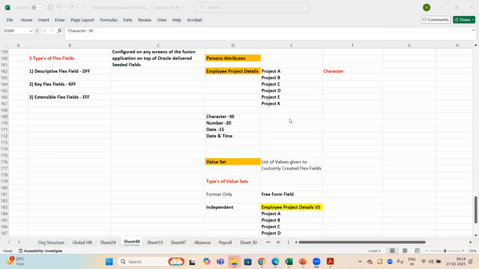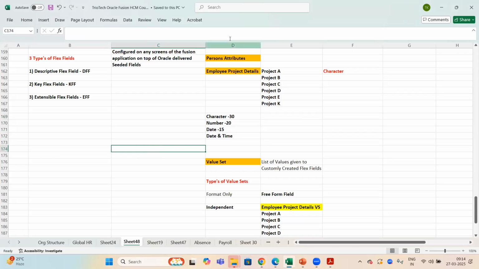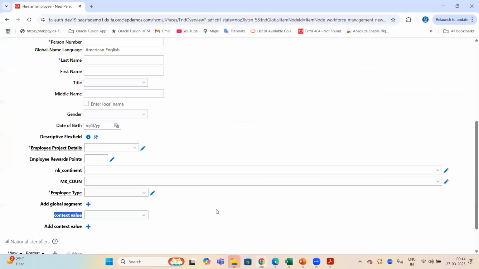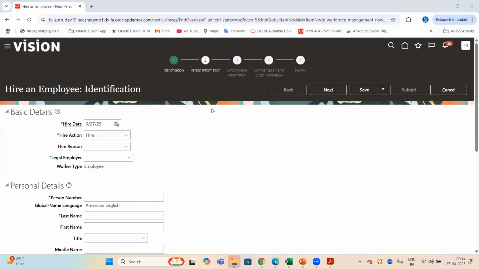Okay, so team, this is about the concept of flex field. Very important, definitely you need to work on it in your projects. There is no other option, team, because it's a quite common requirement we will receive from the client. For example, I have taken the hiring screen, but it could be any screen in the system. The process we followed is the same.